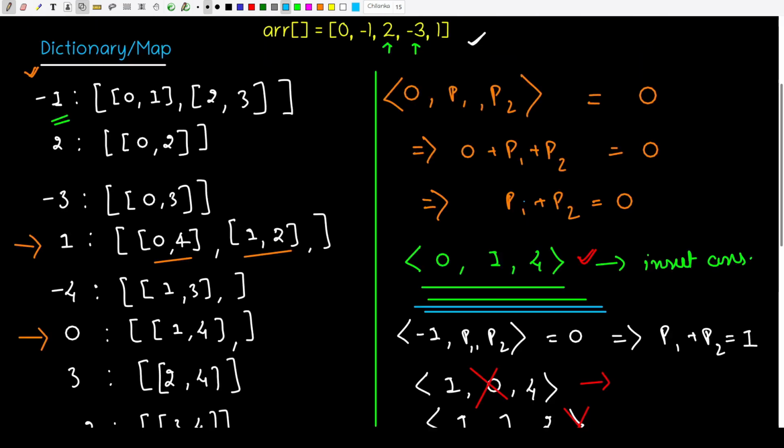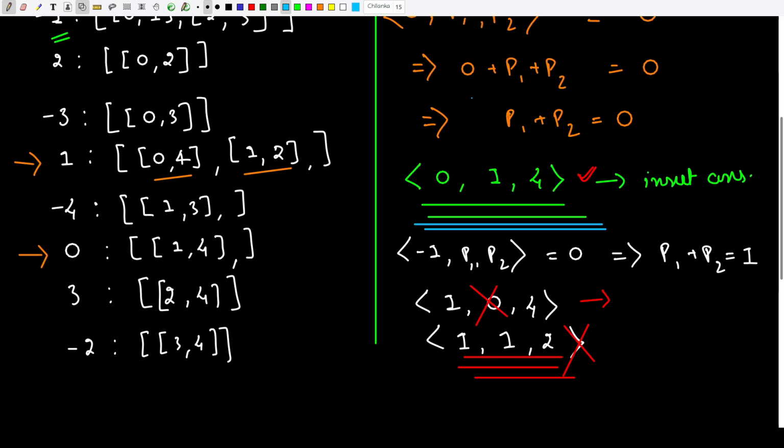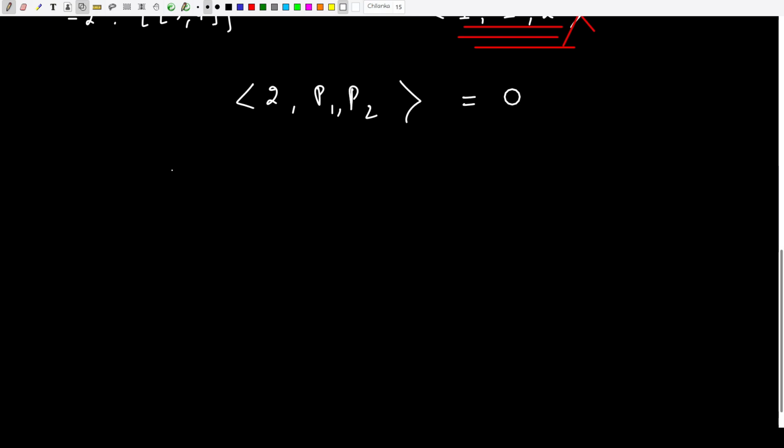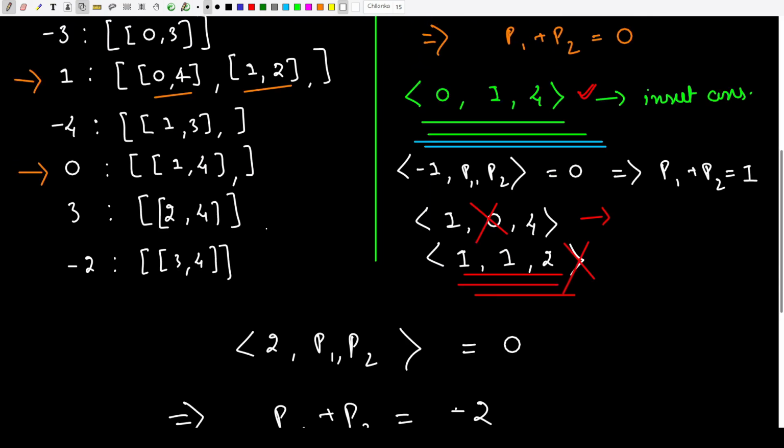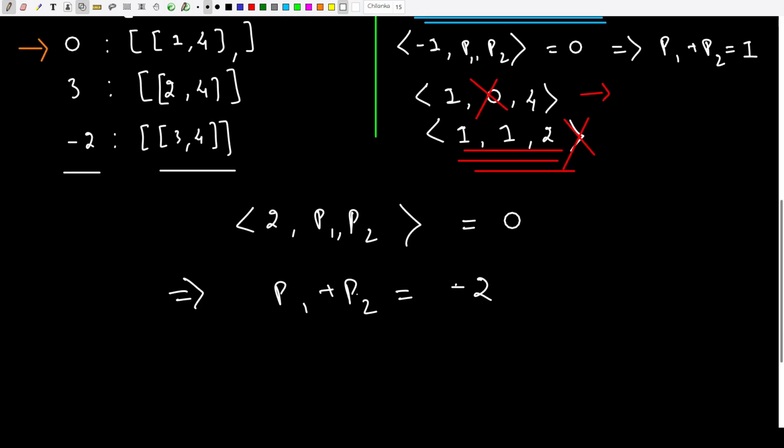Now let us move to the next element. So the next element is 2. So we are looking for a pair whose sum is equal to 0. So essentially we are looking for a pair whose sum is equal to -2. Now let us look at our dictionary in order to see whether there exists a pair whose sum is equal to -2. So there exists one pair whose sum is equal to -2. So now the triplet which will be formed is the index of this element, which is 2. So this is my first, and then 3 and 4.